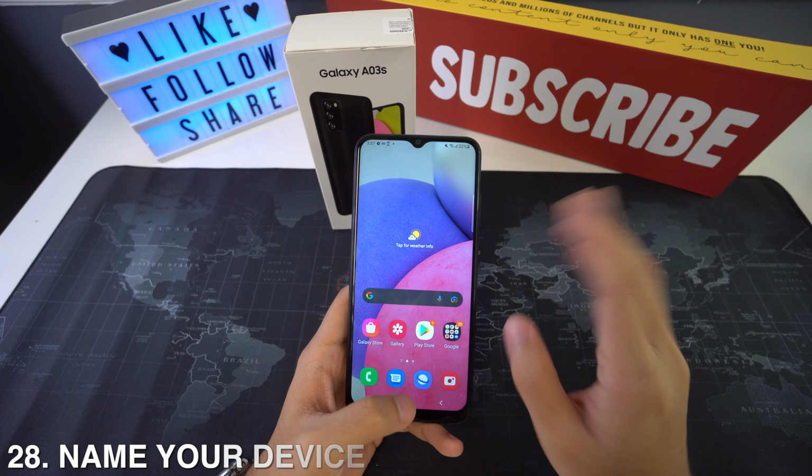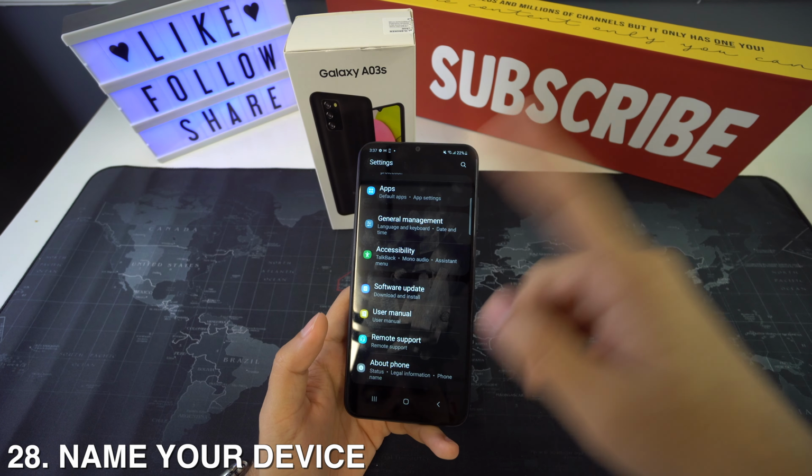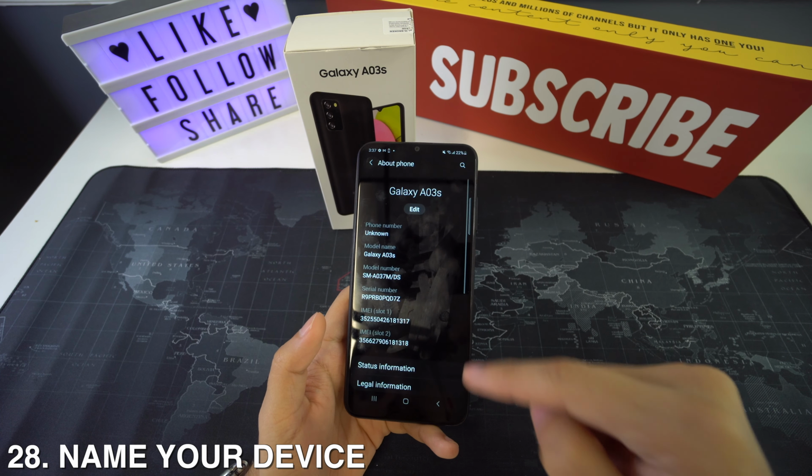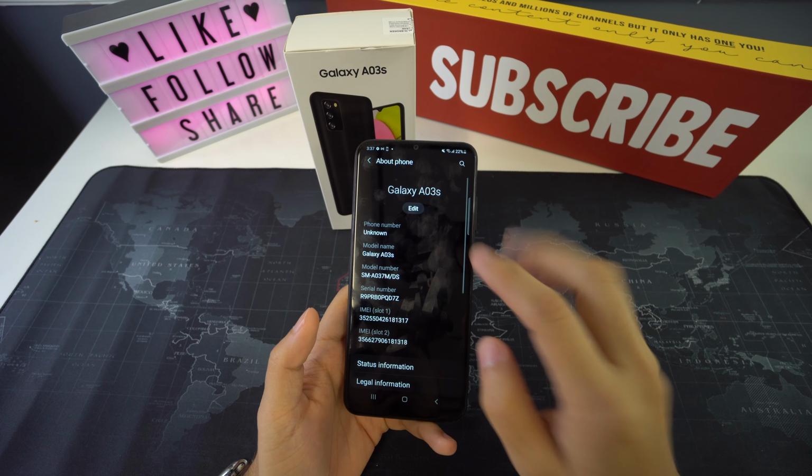You can also put a name on your device, and to do this, just go to your settings and scroll down all the way to about phone. Then right here you're going to go on name, and then you're going to put the name that you want.